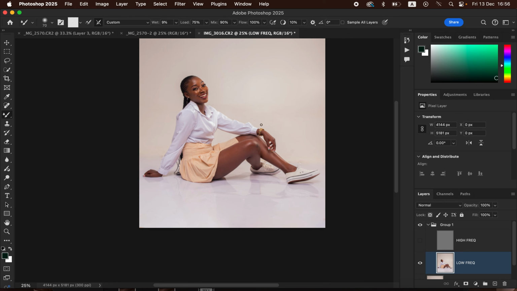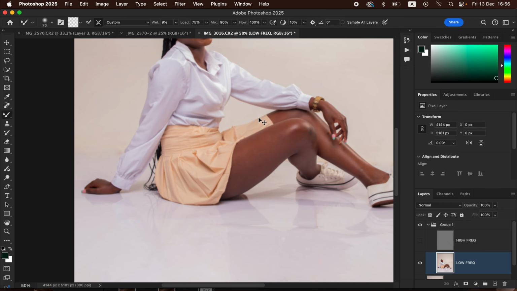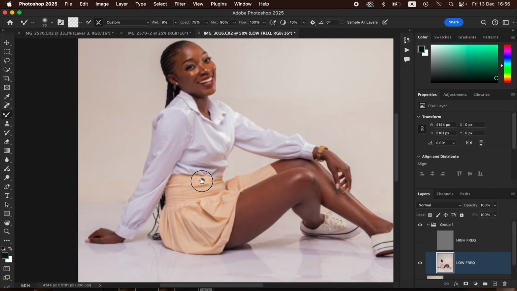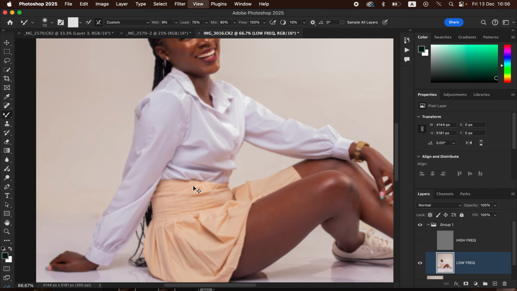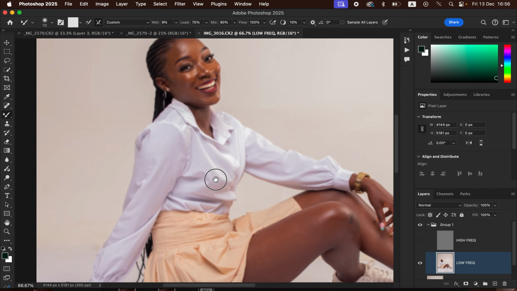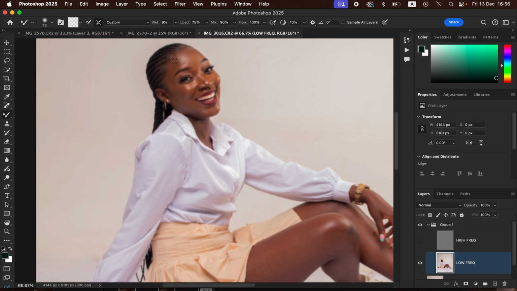And after doing that, we just want to come and start brushing on the skin to blend the skin tone or the transitions between the skin tone. So how to brush: zoom into the image slightly. Remember, we have selected the color or the low frequency layer. Just zoom in slightly, don't zoom all the way in. So after doing that, we just want to blend the transitions between the skin.